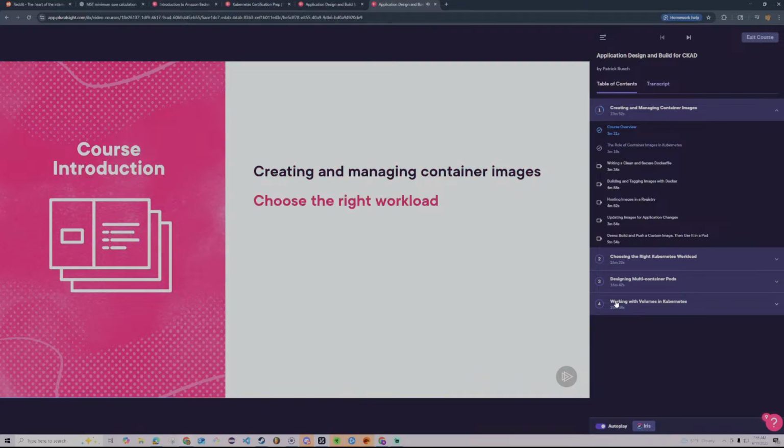Next, we'll move on to choosing the right workload. Kubernetes gives you multiple controller types: deployments, daemon sets, jobs, and more. Choosing the right one is key to building resilient apps. We'll compare these workloads, look at common use cases, and finish with a hands-on demo to help you make the right decision. From there, we'll dive into multi-container pod design. You'll learn how to use patterns like sidecars and init containers to improve observability, startup flow, and modularity. And again, we'll walk through a demo showing how to deploy a clean, production-friendly multi-container pod.